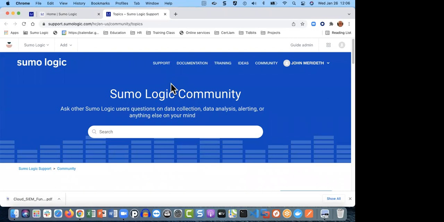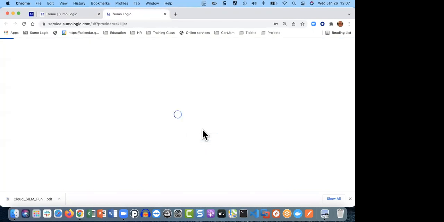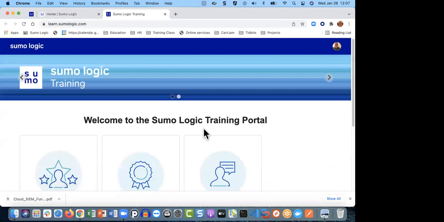You will then, within a couple of minutes, get an email from Sumo Logic. And in the body of that email is a button. Click on that button, and now this problem goes away. You have now given us permission to allow you to move from one environment to another. So now when you go into home, certification, click get certified, it takes you into our learning management system.